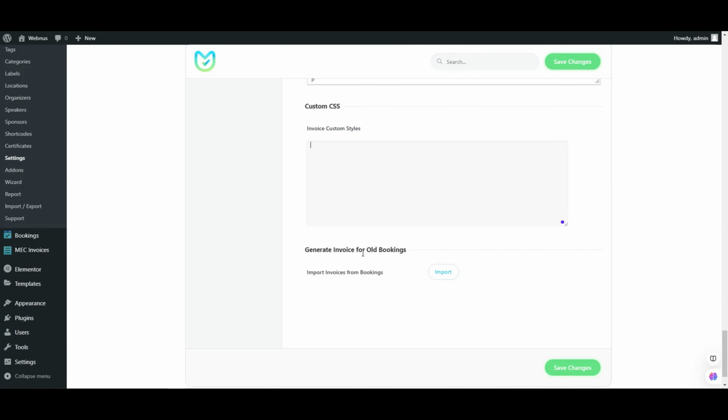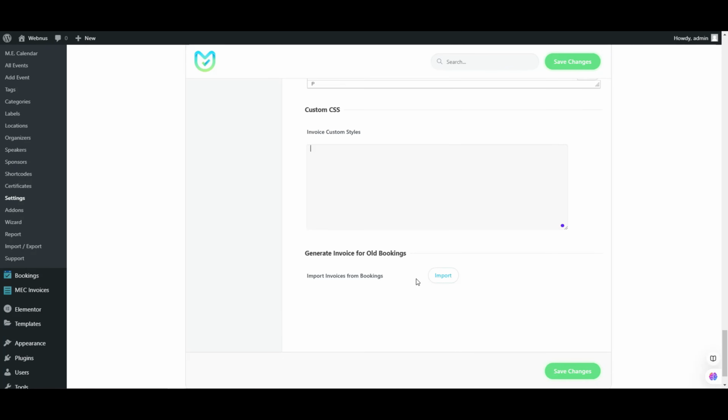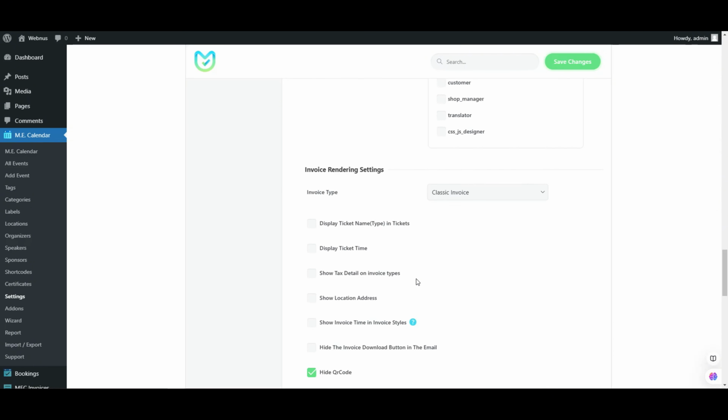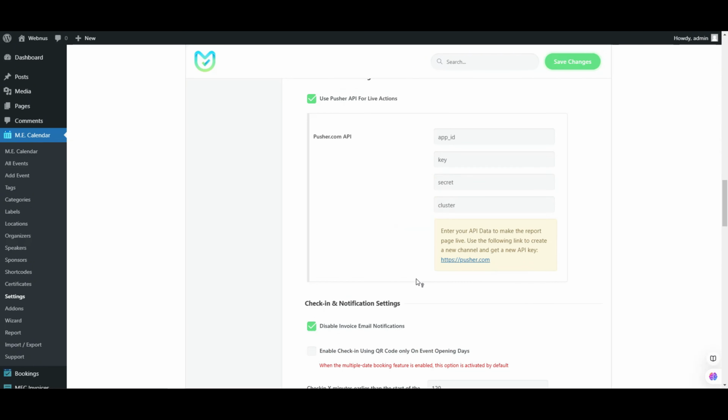Lastly, if you've been using MEC for a while and only recently purchased this add-on, you have got many invoices that are just in the booking section. So, if you click on Import, an invoice is generated for all your older tickets as well. That's all for the configuration settings for the ticket and invoice add-on.